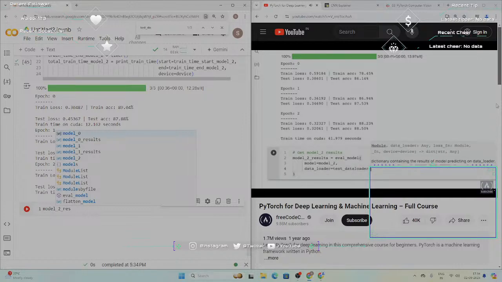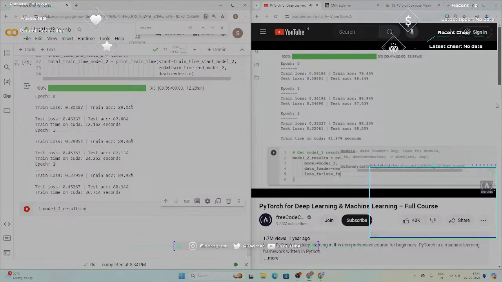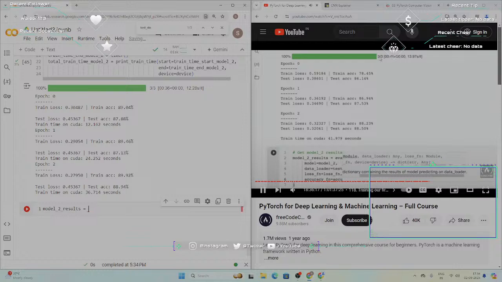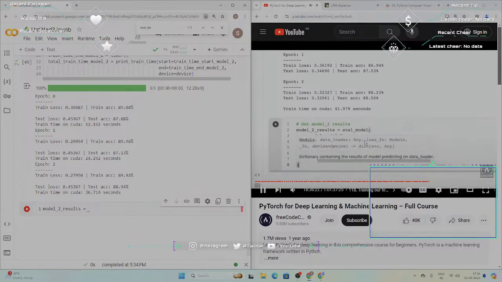And then, oh, excuse me, typo. Our loss function will be, of course, our loss function, and the accuracy function will be accuracy function. And the device is already set, but we can reset it anyway. Device equals device. And we'll check out the model 2 results.